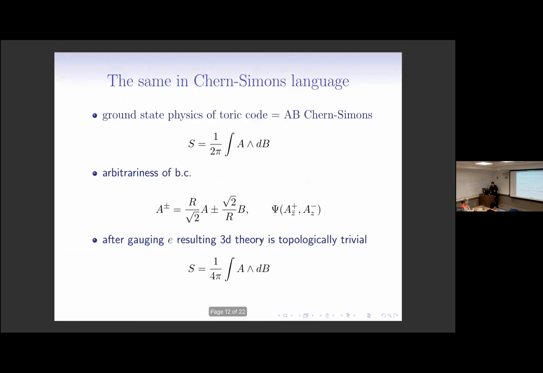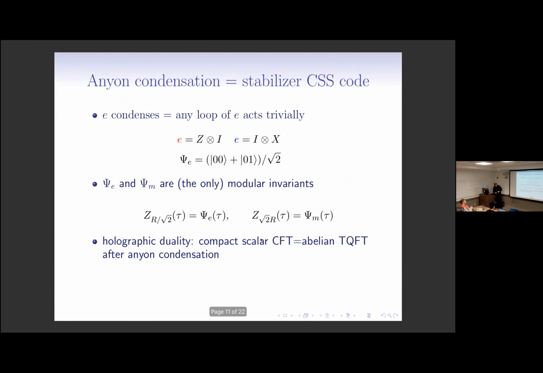I'm not familiar with the CFT to TQFT connection. Where did that come from? Oh, you're not talking about that. I skipped that slide. The previous slide, you had CFT equals TQFT after condensation. Yeah. Is that something I'm supposed to know about in condensed matter?